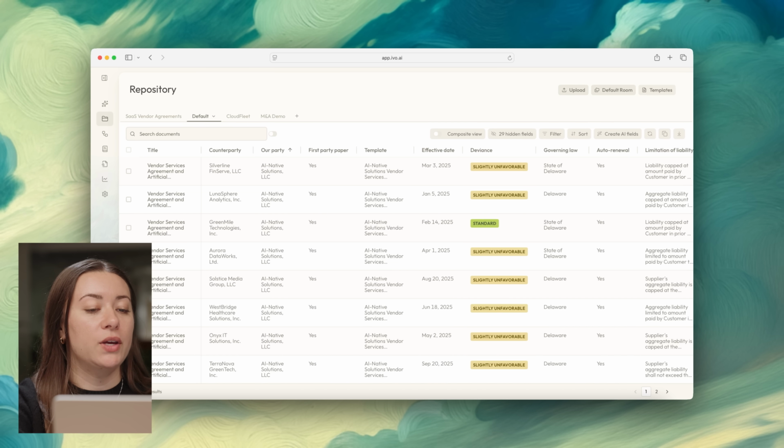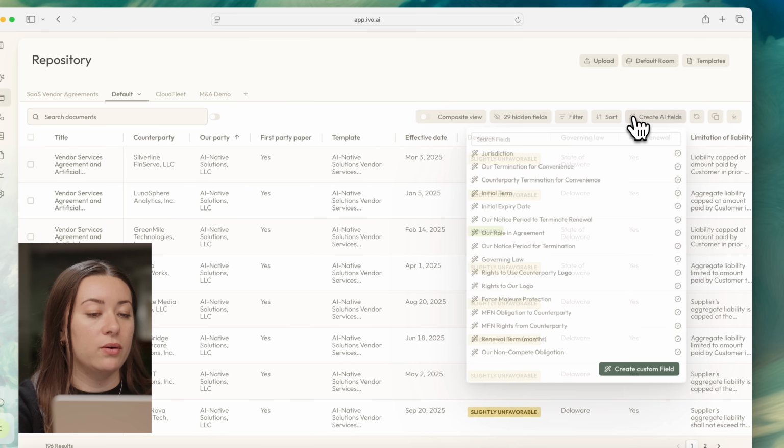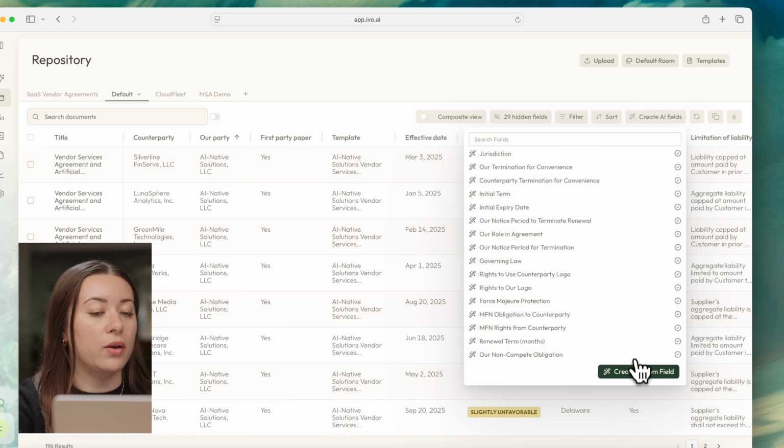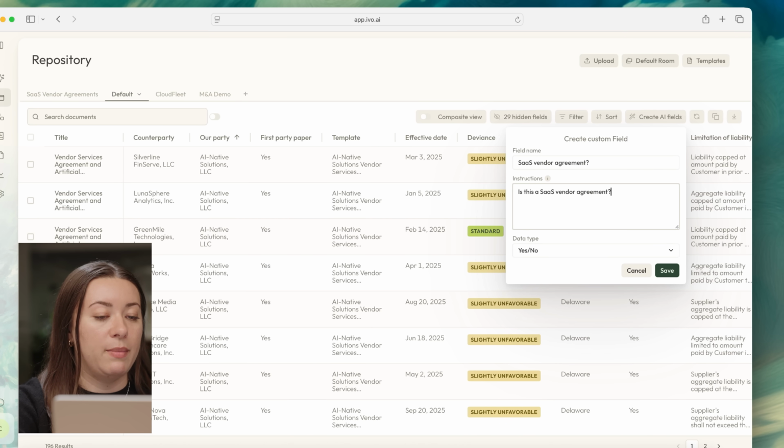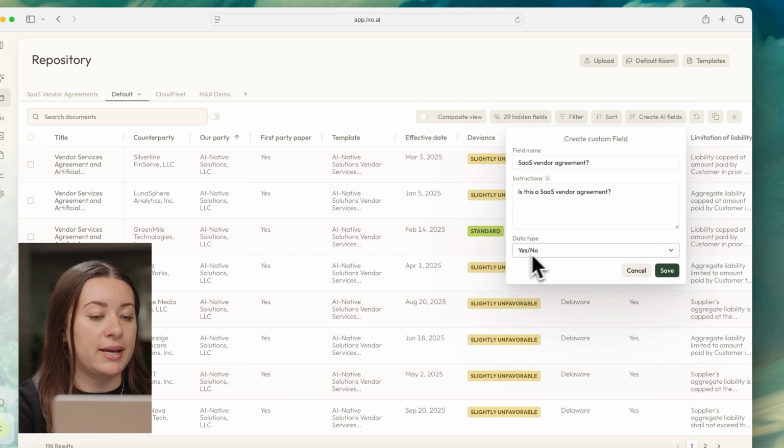Say I want to create a view of all SaaS vendor agreements that include an exclusivity clause. With Ivo, I can do that in just a few clicks. First, I click Create AI field and select Make Custom Column. I simply describe what I'm looking for in plain language. Is this a SaaS vendor agreement? And choose a yes or no data type.